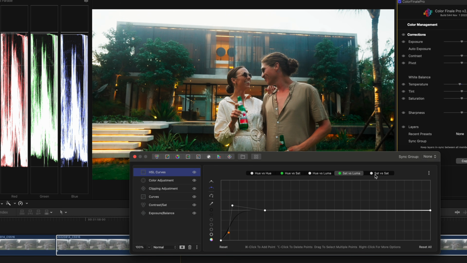Okay. We can go to our sat versus sat for this last section of the hue versus layer. Go to the most saturated areas in your shot, which is going to lie towards the right. Just decrease that. There we go. It doesn't do too much. This one, for some reason, the sat versus sat curve in Color Finale 2 Pro doesn't make as big of an adjustment as the Final Cut Pro sat versus sat curve.